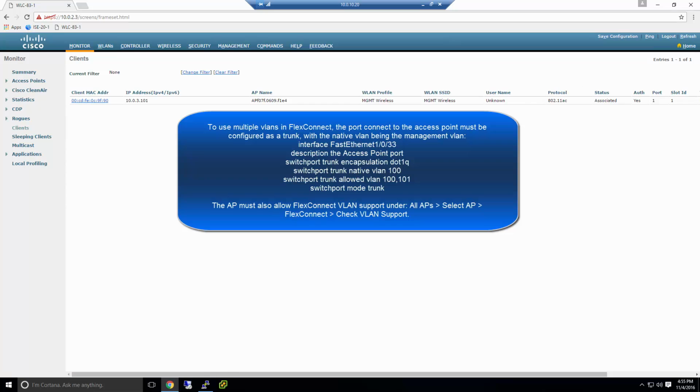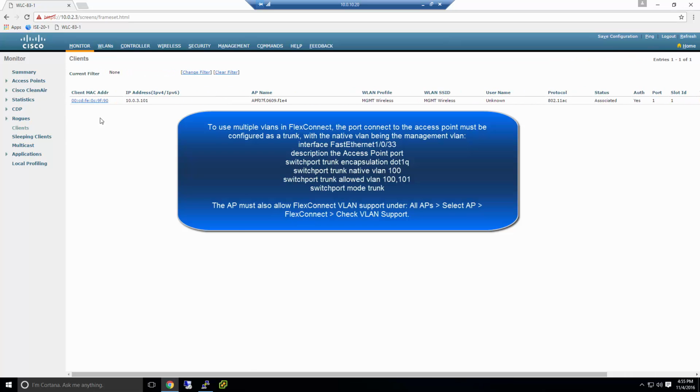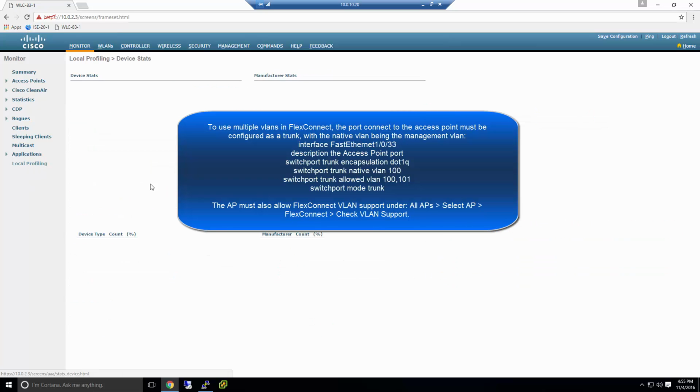In this case, it's giving itself an AP IP address, and I believe this has something to do with the Flex Connect capability and a setting that you may need to change. But the idea is that here you go. You have your client now connected to the wireless LAN. You're able to do surfing at this point.